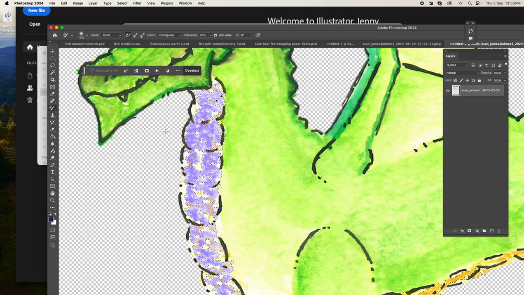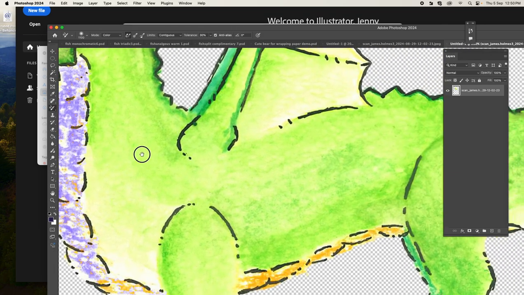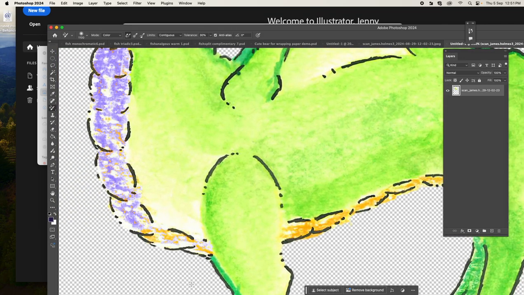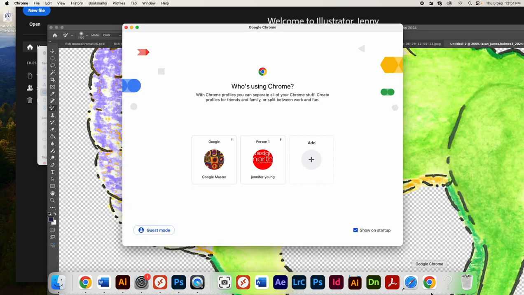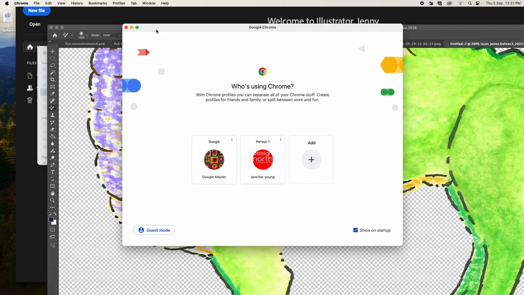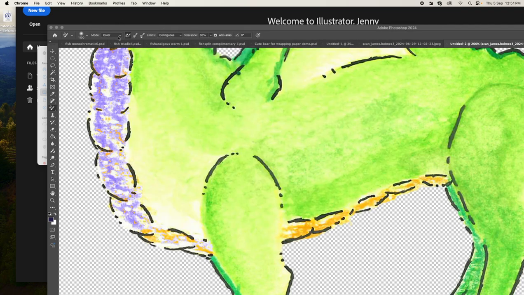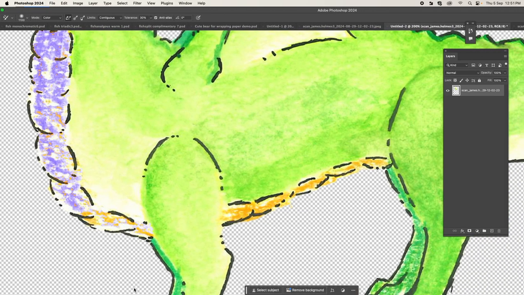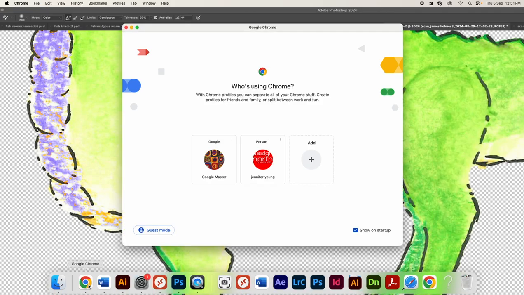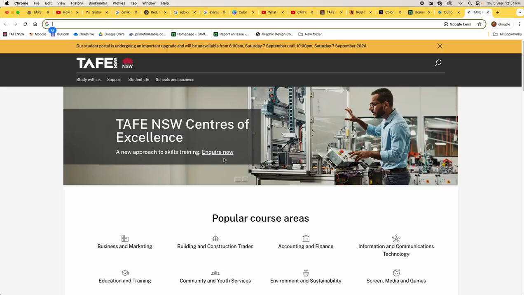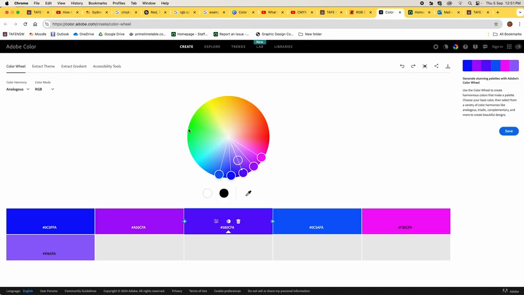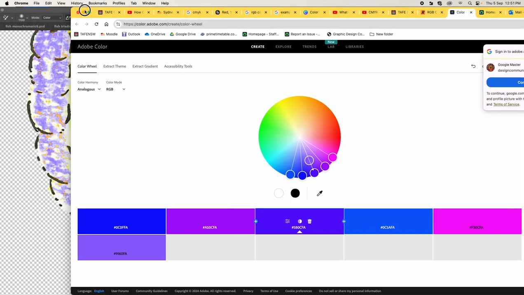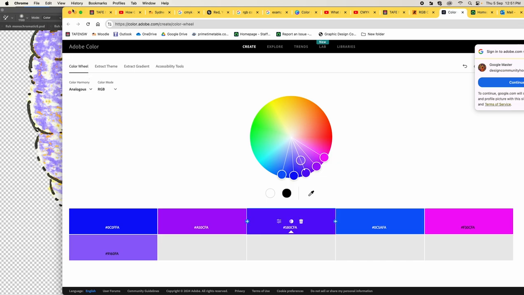So when you're finished with one colour, Command D to deselect, and then have a look at your Adobe Color. Oh, I thought I had it up. Okay. So you'll need to get Adobe Color open as well. So I'll just quickly go there. Thought I had Adobe Color up. Maybe I don't. Yeah, I do. Okay. So you'll need this open as well to find out what color theme to work with.